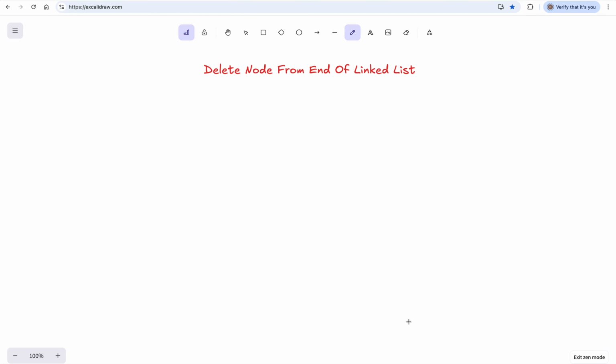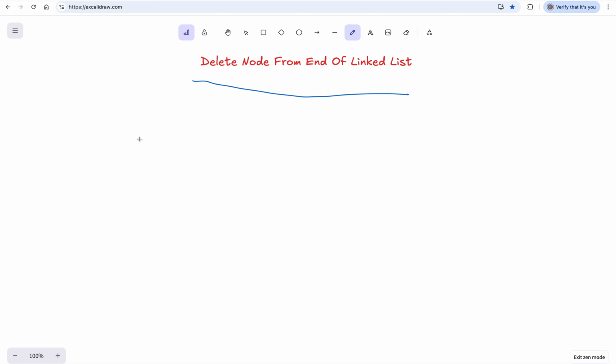And today we are going to discuss a new problem in our linked list series, which is delete node from the end of the linked list. Okay, so what does this particular problem mean? Let's understand this. Let's say you are having a linked list. Let me make a linked list.